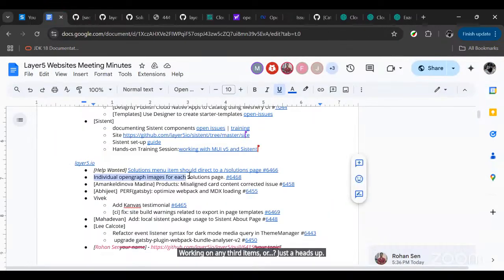There goes this call for volunteers. Next, for this product's misaligned card content corrected issue, I think this is an item from Medina.